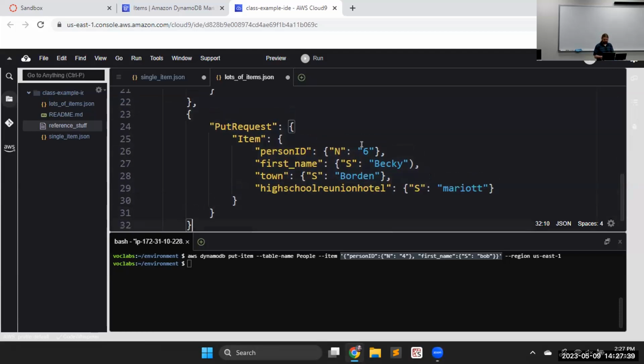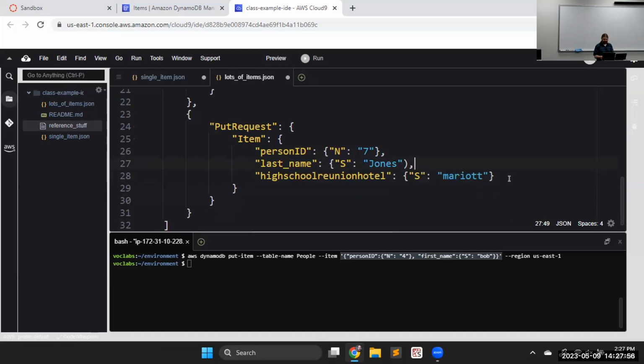I'll paste another one in. This will probably be good. So number 7. We know their last name. I'll do it Jones this time. Another common name. Probably don't know what town they live in. They're at that same high school reunion apparently. And what's another good data point? Hair color. String and, I don't know, red. It's a good hair color.